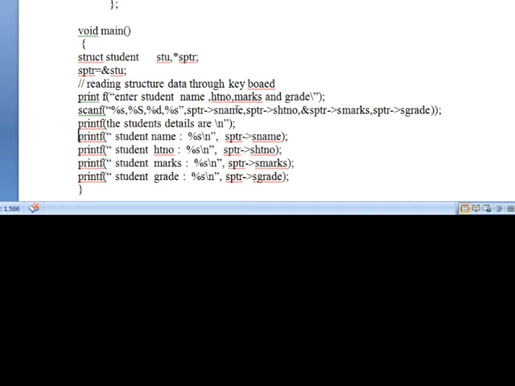Now see, first you have to read the data from the keyboard using the pointer. So for a pointer, you have to use an arrow in place of the dot after the structure name. Here, instead of the structure name, we are using the pointer variable. Pointer variable, arrow mark. What is the structure pointer variable? SPTR. In place of dot, we put an arrow mark. SPTR arrow mark sname, SPTR arrow mark hall ticket number, marks, grade. So this is the scanf statement we are using to read data from the keyboard using the pointer variable.